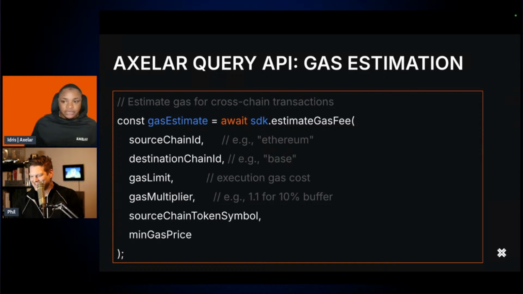So this is what it looks like for you to make a gas estimate call. And in this example here, as you can see on the screen, we're sending from source chain Ethereum to Base. And then what do I need to initiate this call? I specify the source chain ID, which could be Ethereum, and then also the destination chain ID. I also specify the gas limits, the execution gas cost. I specify the gas multiplier because there are some cases that you need to buffer the gas a little bit.